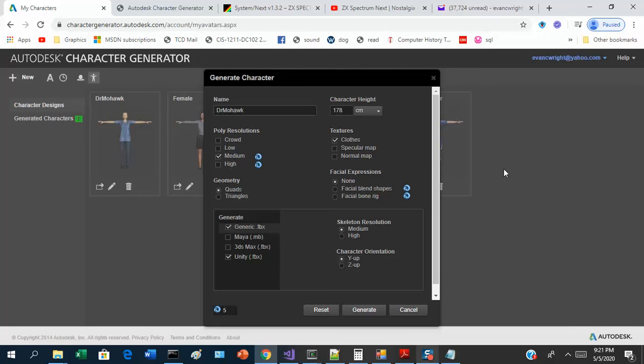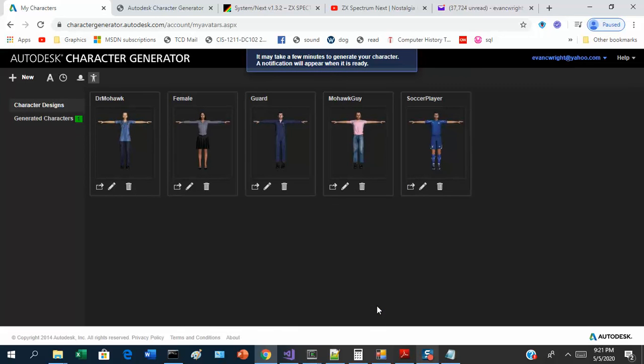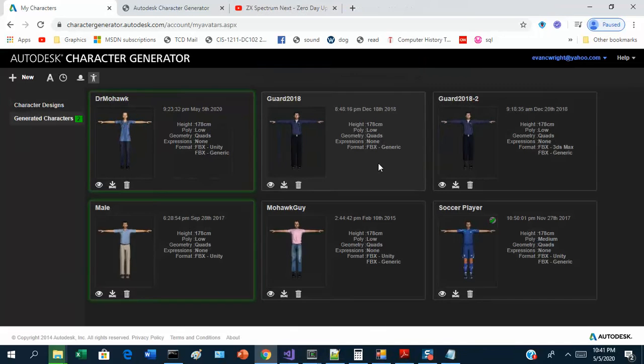All right, I finally have this figured out. The default polygon resolution is medium, which charges you 5 credits. So I'm just going to select low, generate, and then I'm going to go through all of this all over again. All right, well, that took forever. Normally it doesn't take that long, but I don't know what's going on.